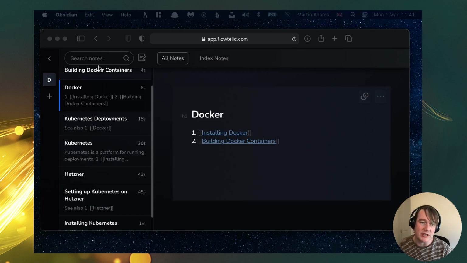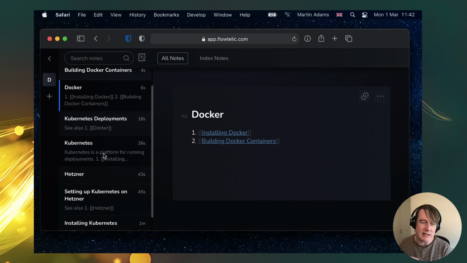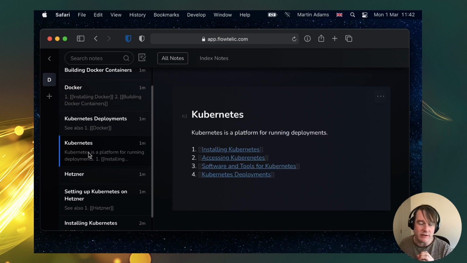But the idea here is that all your notes in this collection, you could have hundreds of them, you could have thousands of them, and that is perfectly fine. What's important is that you can surface these notes really effortlessly. And that's where index notes comes in. So take Kubernetes as a top level technical thing.